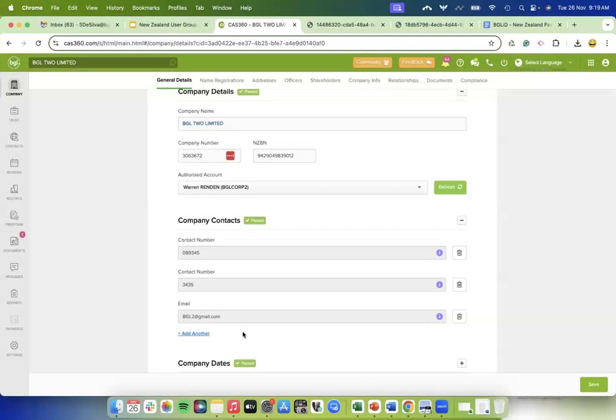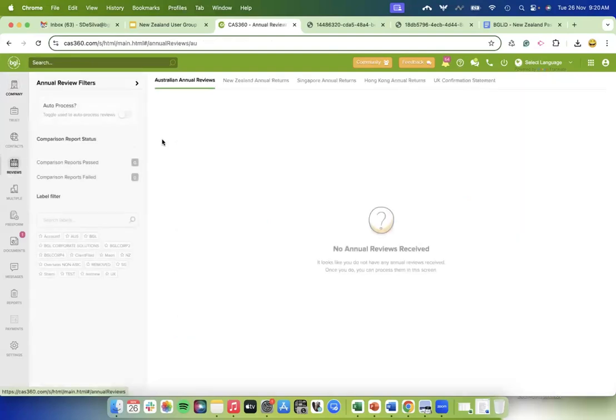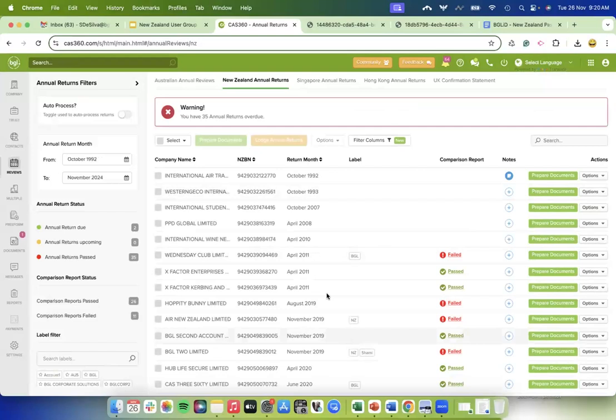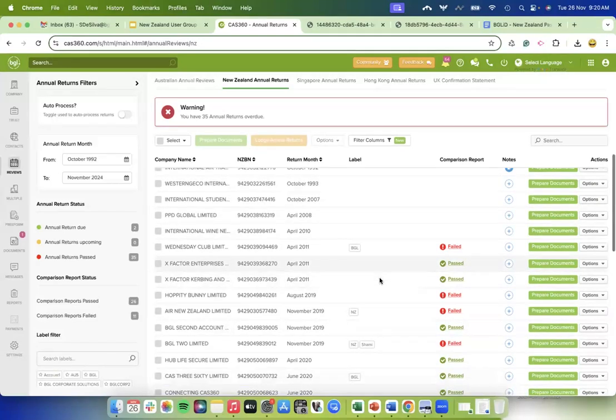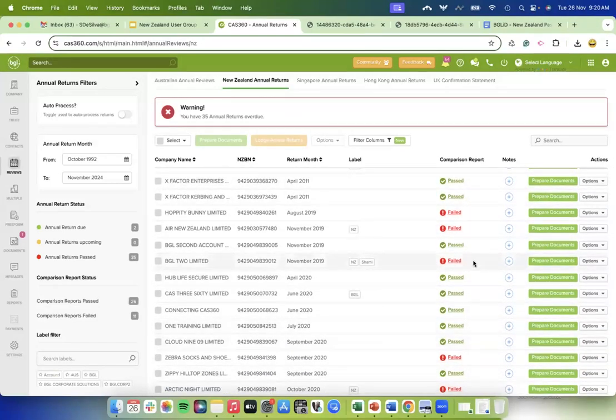So CAS 360 now has all those email addresses imported in, and it will be displayed under your general details section. Let's say that you need to change or update this email address. You are now able to update that email address as a part of your annual return filing. To do that, when you prepare your annual returns, let's say for the current year or the next year, you go into your annual return screen and you process your annual return.